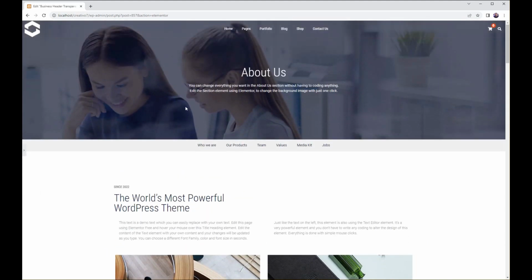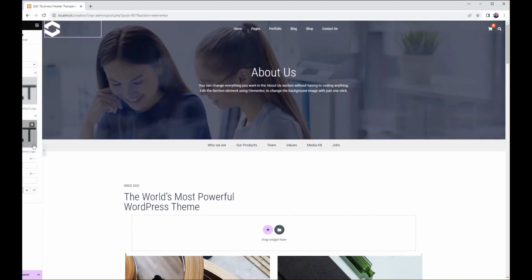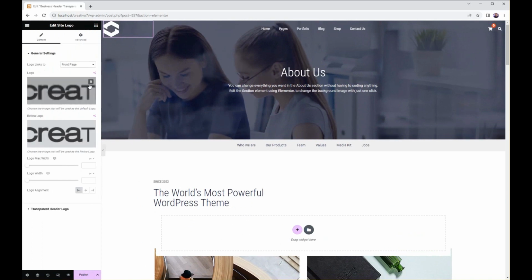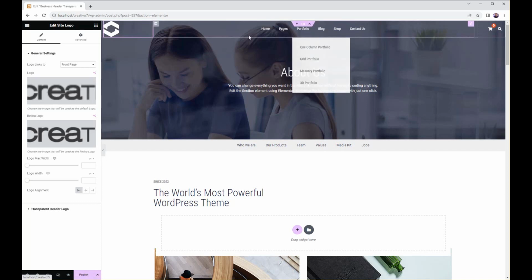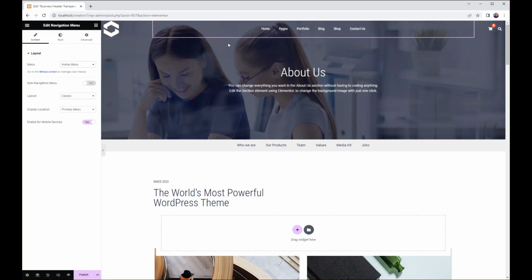Okay, so this is a nice effect if you want to have it. My recommendation is to actually use the same logo that you have for the general settings, just make sure it has a different color, like a very white color. Okay, so let's move on and see how the menu behaves and how we can set a different color for a transparent header. Let's click on this element, navigation menu.